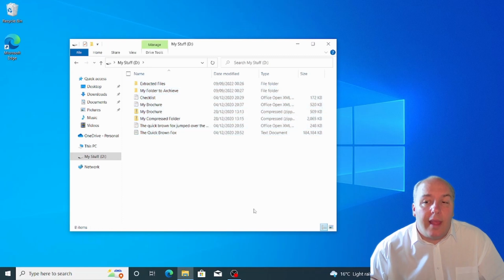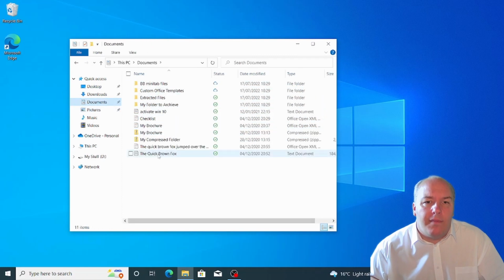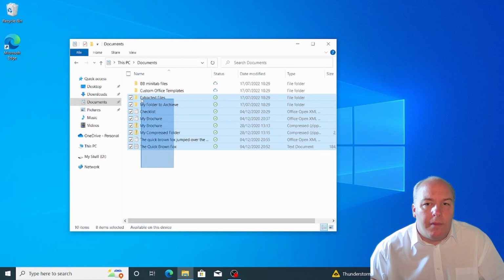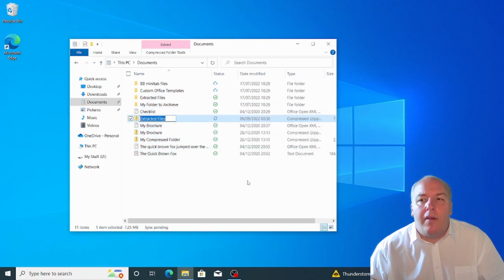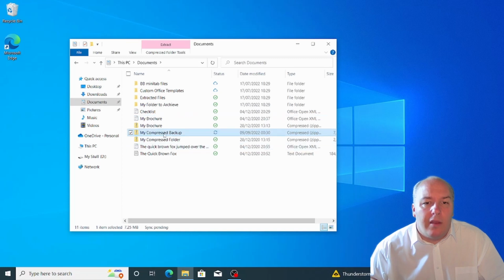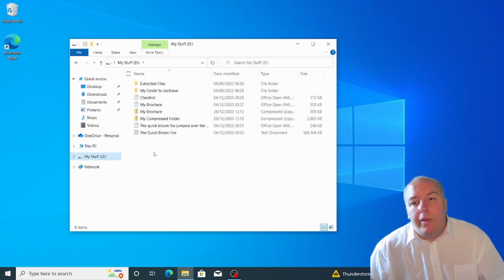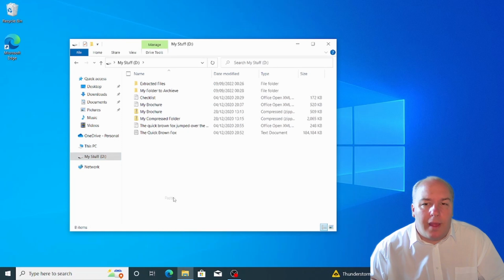To do this, again, find and select the files and folders and right-click on them. This time, select Compress to Zip File. Again, depending on the size of the files and folders you have selected, this may take some time. Once complete, you will have a new file created. I can now right-click the newly created file and select Cut. Now, move to wherever you want to keep the backup and right-click and select Paste.